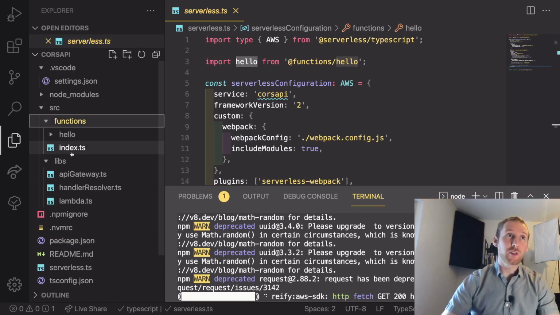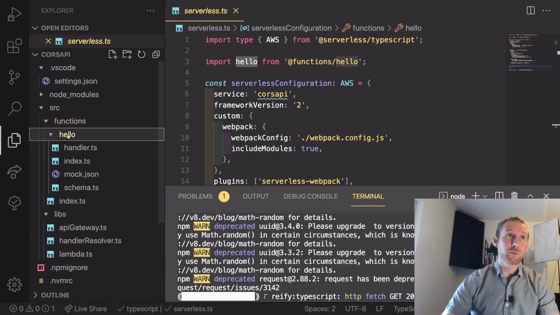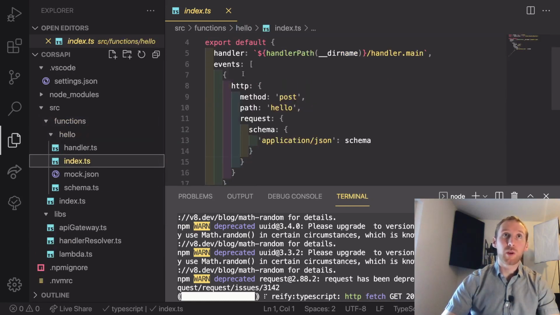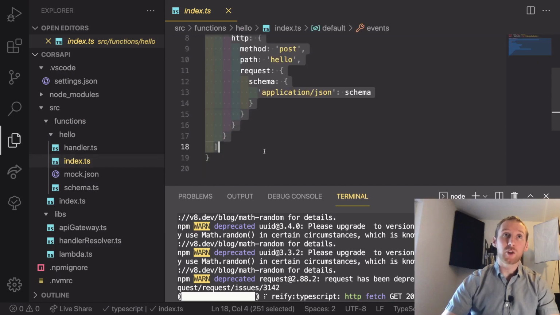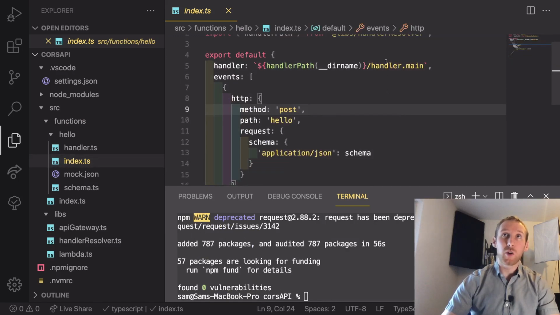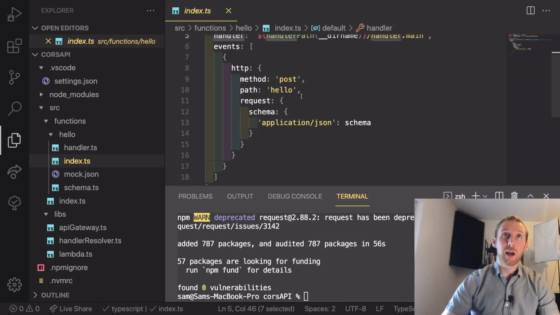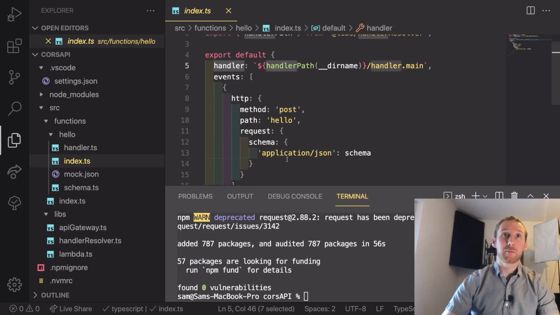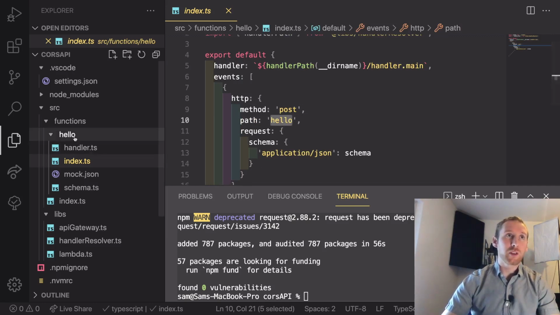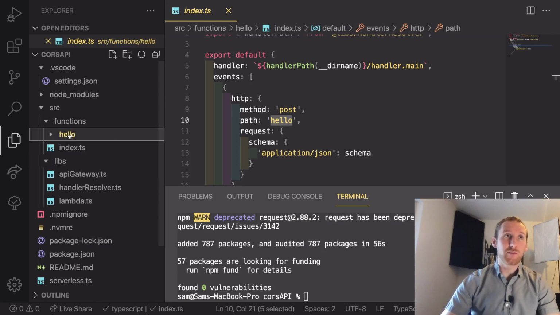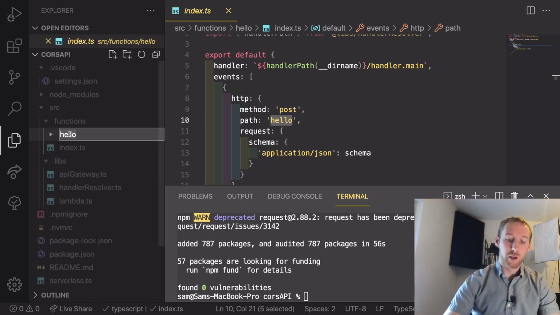We can see that in functions/hello, and here we can define how our function wants to exist. We have our handler from the hello folder, and then we are triggering this lambda with an event from HTTP with a method of post and the path of hello. We're going to be changing this a little bit, and the first thing we're going to do is change the folder from hello to CORS Proxy.